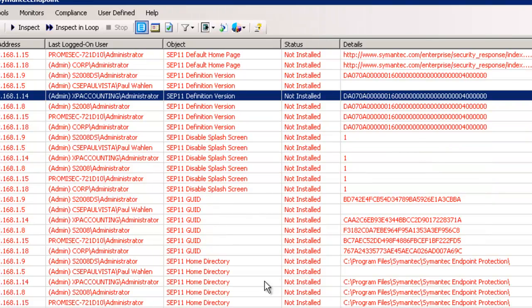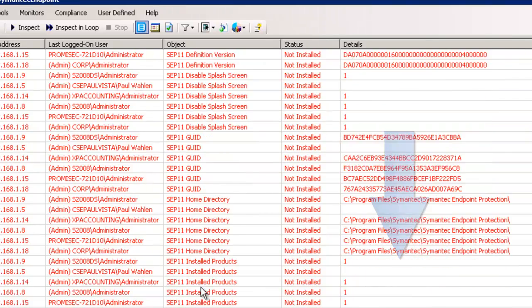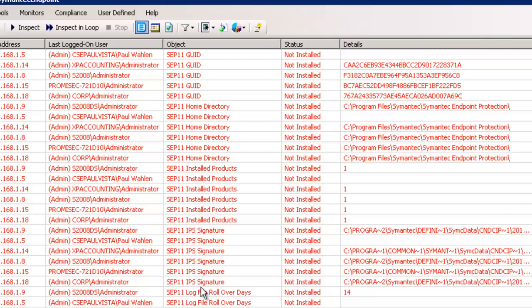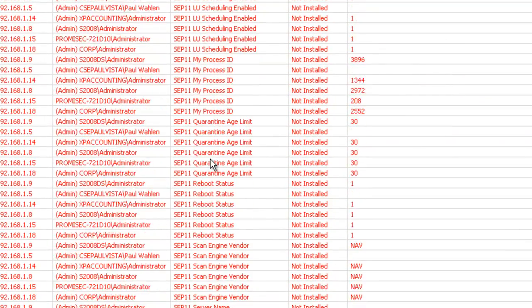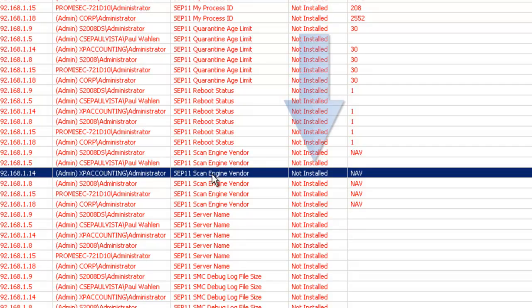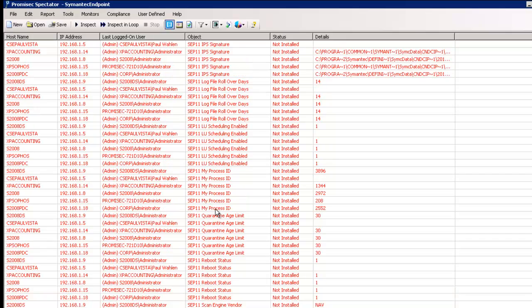We can see what the home directory was of the installation. We can find out if the IPS signatures are available as well. More importantly, we can find out what scan engine vendor has been installed as well. This information can all be aggregated and reported on.